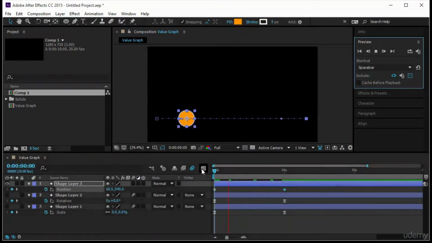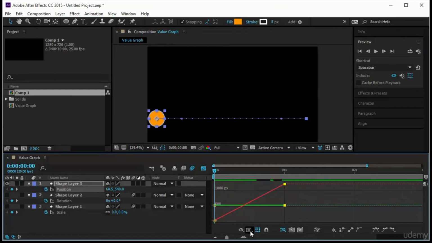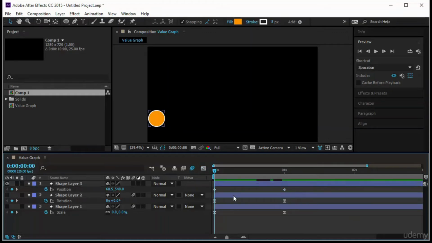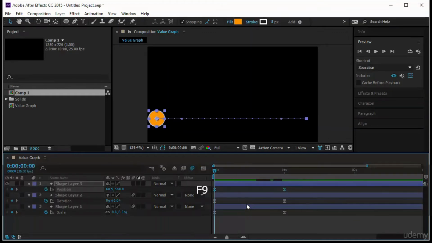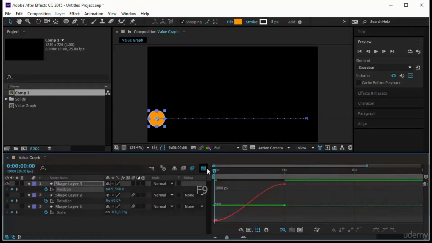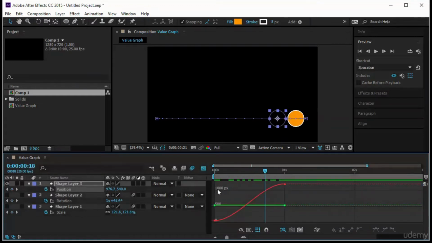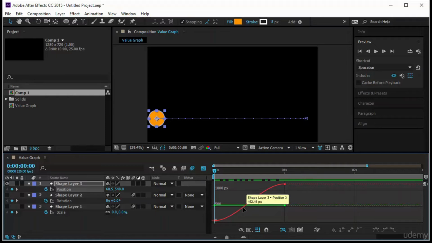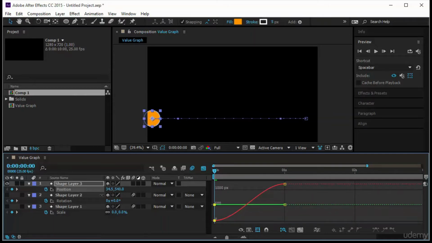Fine. So now we have just a movement here. Let's go to the graph and stop that. And we go to the value graph. Now notice I have the two values. It's linear. So let's make it easy ease. We give them F9. That will become Bezier. And you see it's doing very well. Of course, we have two values. And like we said, the rule of thumb, the red one is the first value. That is this one. You see it's moving. And the second one is the Y value. That's the green one. If you move it, it will move.